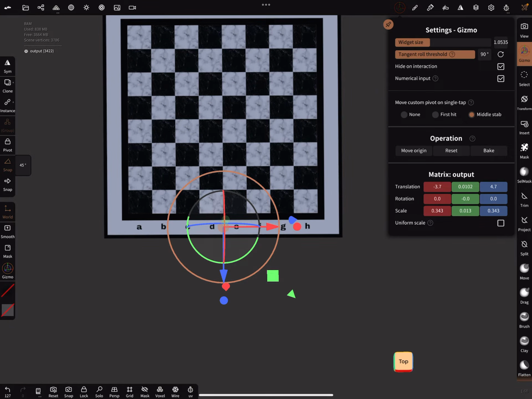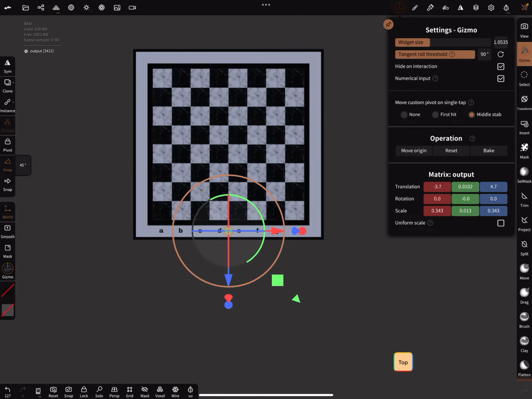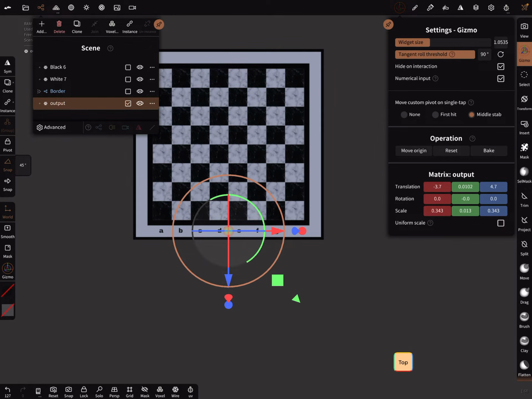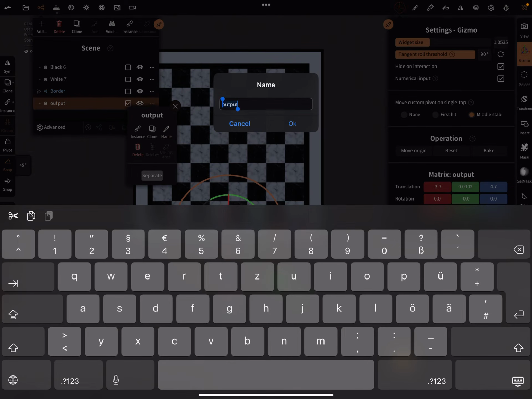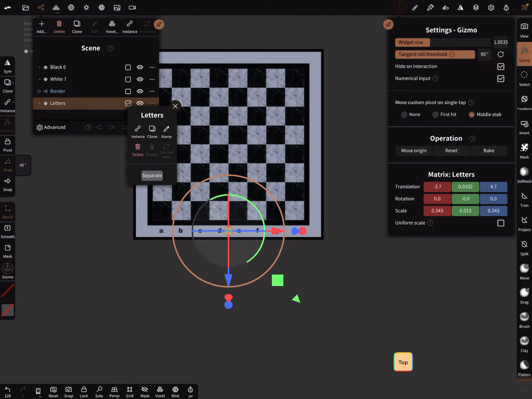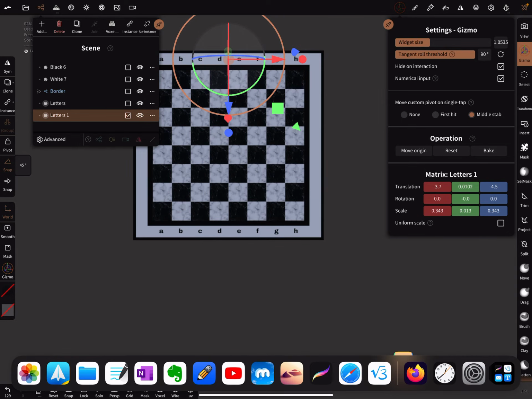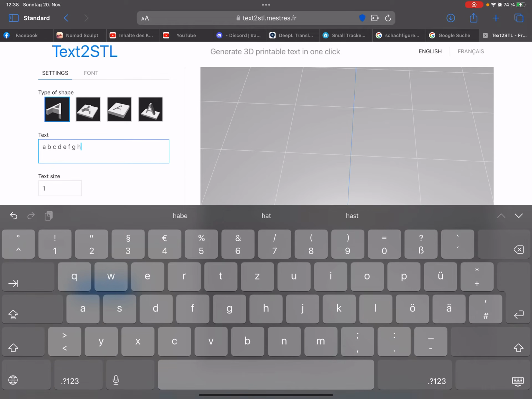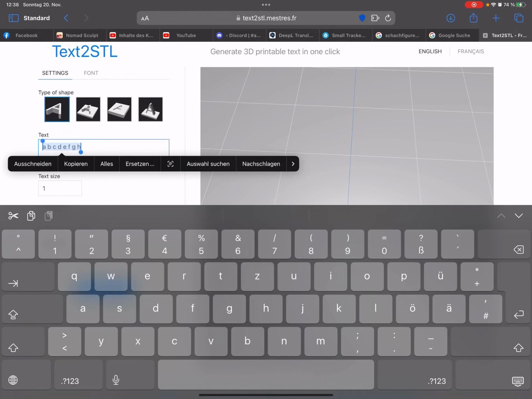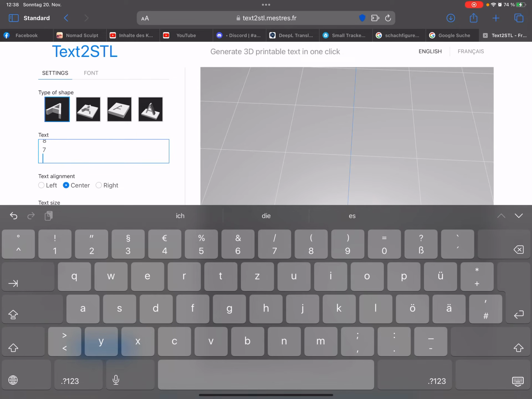Okay, and I think we need it twice. Letters. We can use the instance. And bring it here in position. And the next thing is we need numbers. We start with number 8, 7, 6, 5, 4, 3, 2, 1.